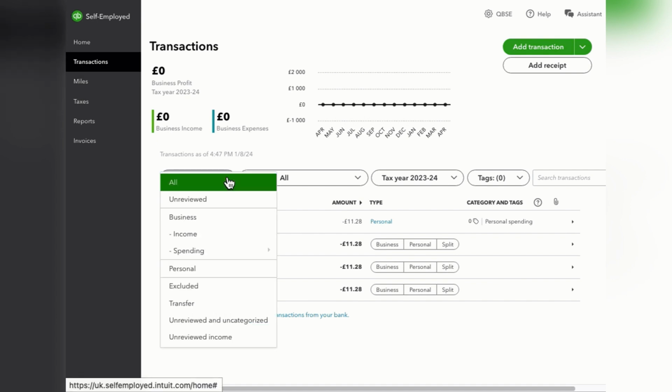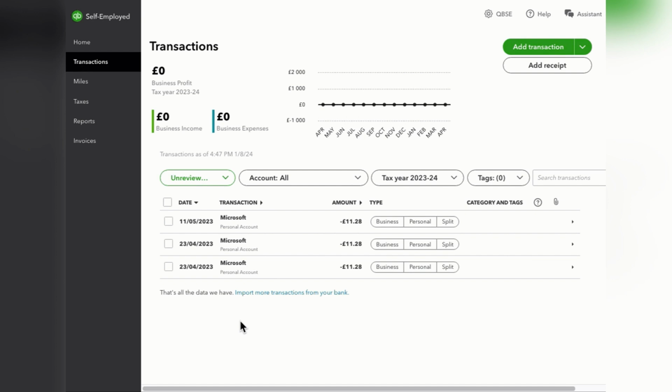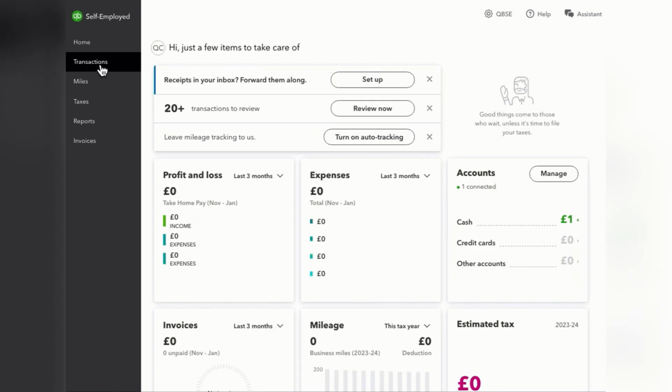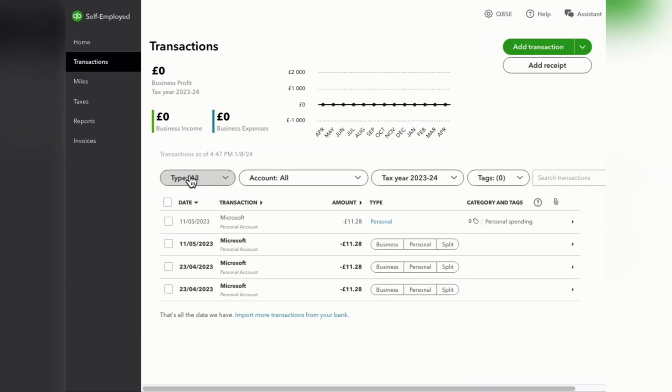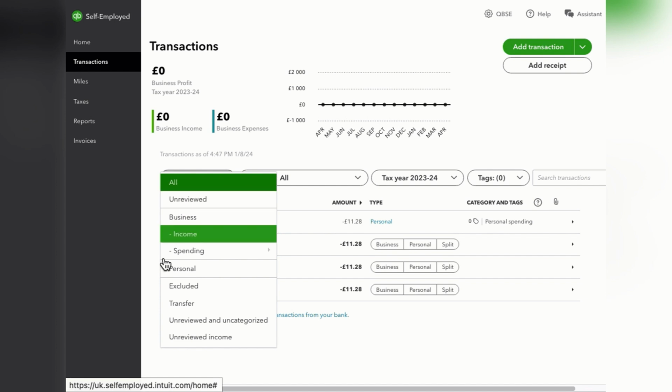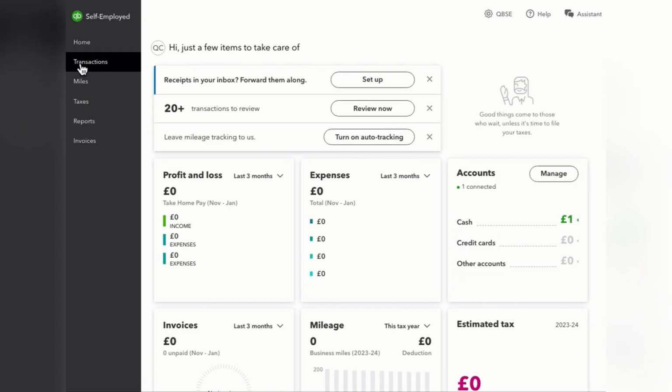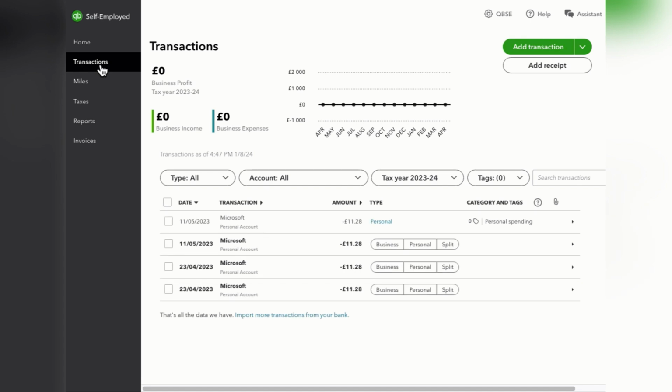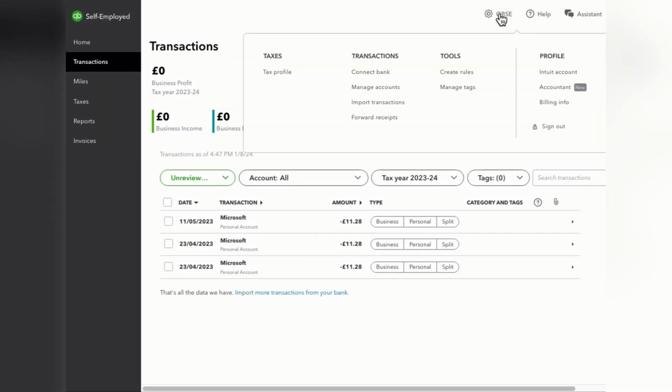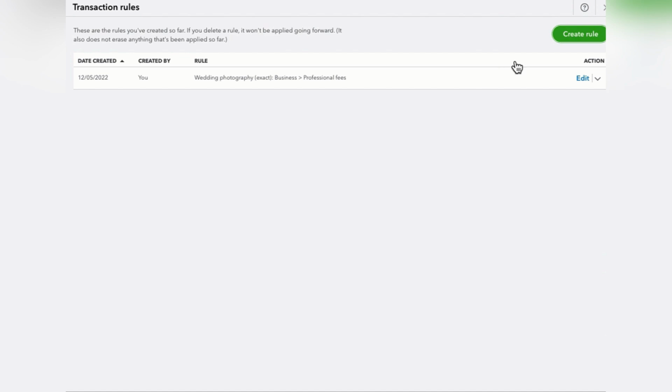Once transactions are imported, they need to be reviewed and categorized correctly. Go to Transactions, use the Type drop-down to filter Unreviewed and Uncategorized transactions. Assign the correct expense or income category. Just a tip, if you spot duplicate or incorrect transactions, you can exclude them instead of deleting them.